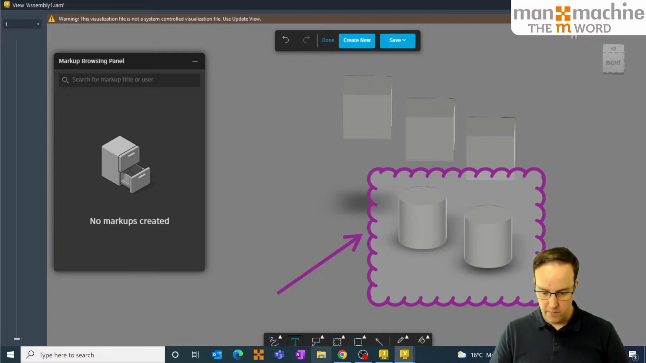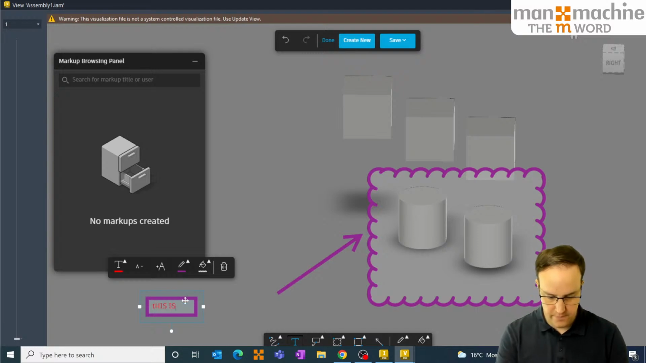My mouse keeps disappearing, which is a little bit frustrating. Caps lock's on.